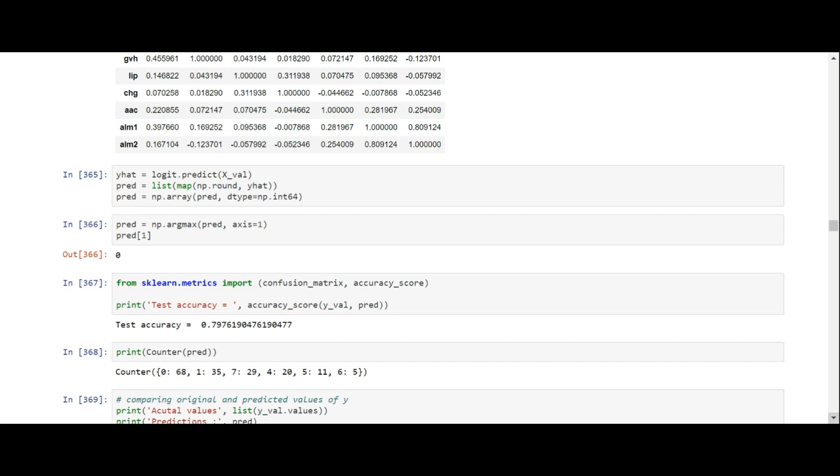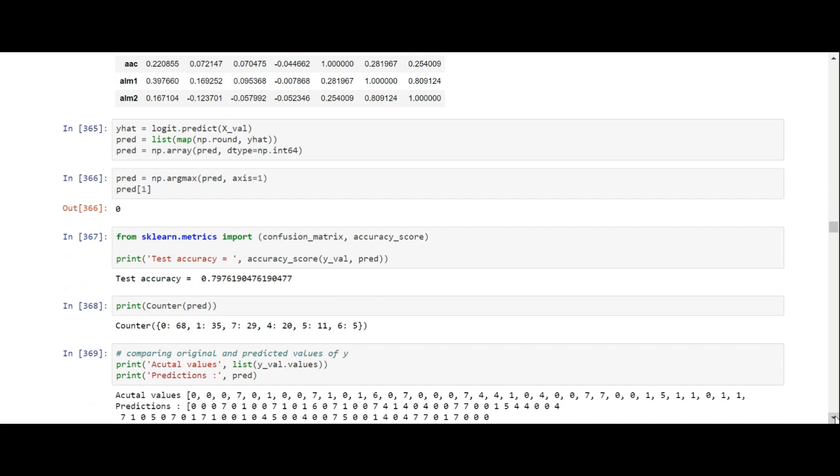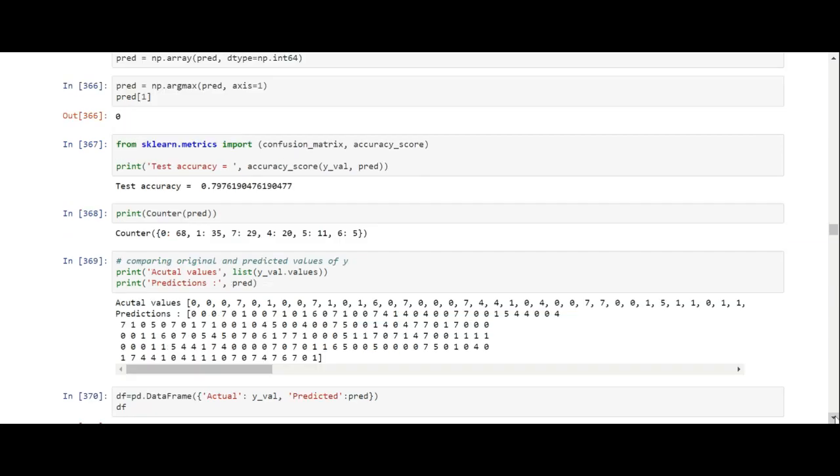And then I just went over to pred because I like pred better. That's what I'm used to. Equals list map np.round y hat. And then I said pred equals np.array pred, dtype equals np.int64 because I wanted it to be an integer. And again, because of the output that you get, we had to do something else. We had to say pred equals np.argmax pred, axis equals 1. And we got it to work that way.